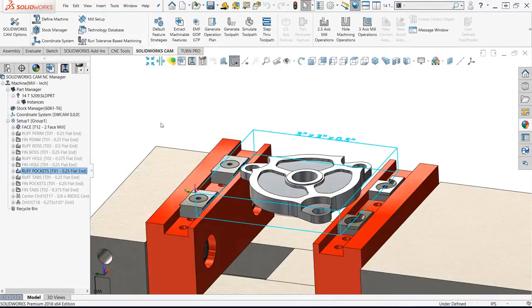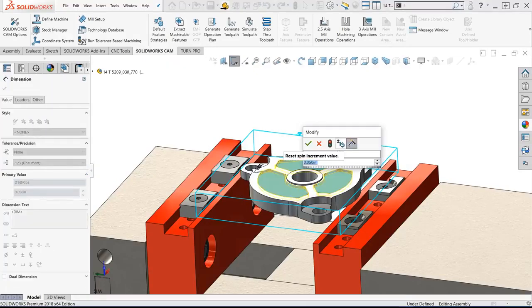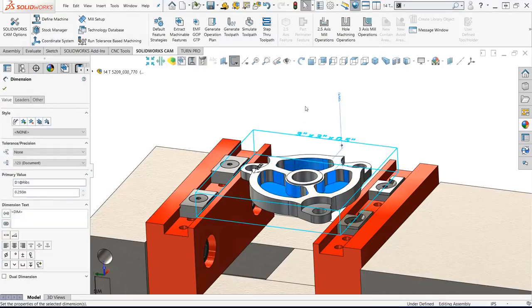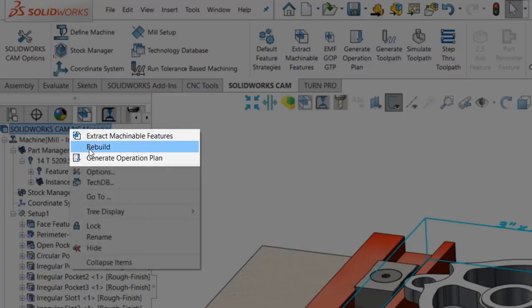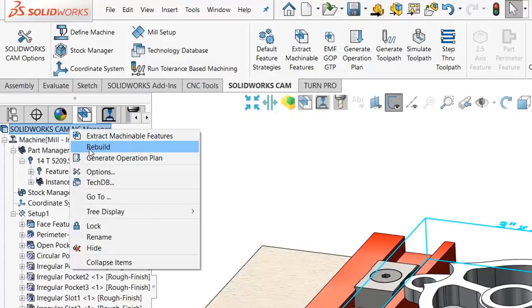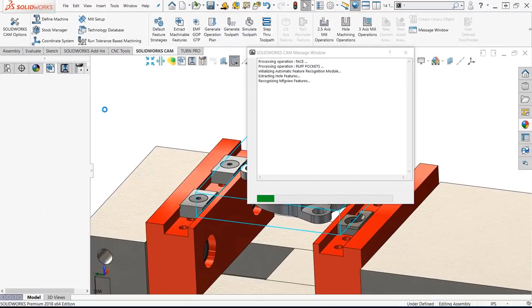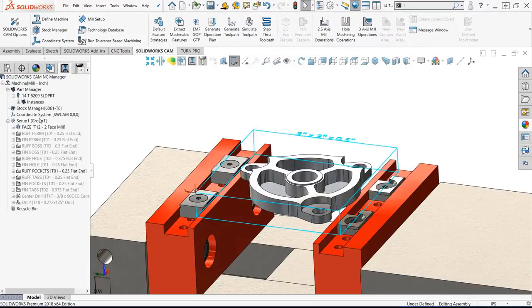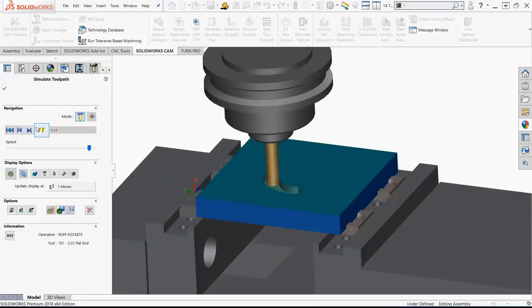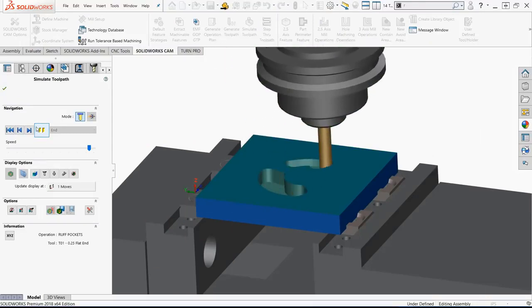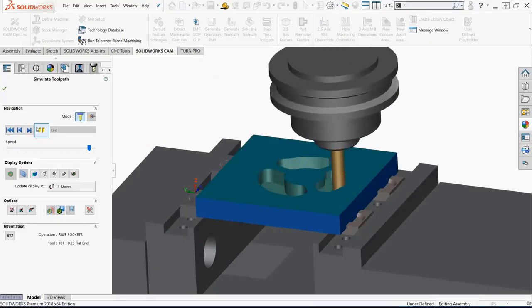Using SOLIDWORKS, let's change the depth of the pocket from 100 thousandths to 250 thousandths. Let's rebuild. And SOLIDWORKS CAM easily updates the toolpath to reflect the design change. SOLIDWORKS CAM stores all the tool and toolpath information directly in the SOLIDWORKS part being programmed. There are no external files to manage.